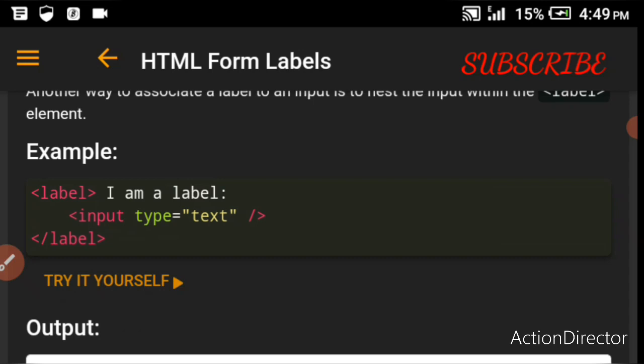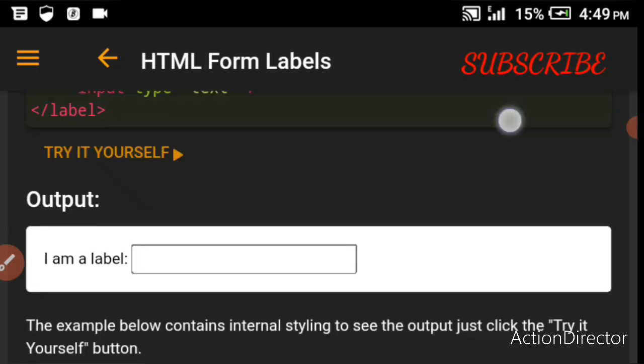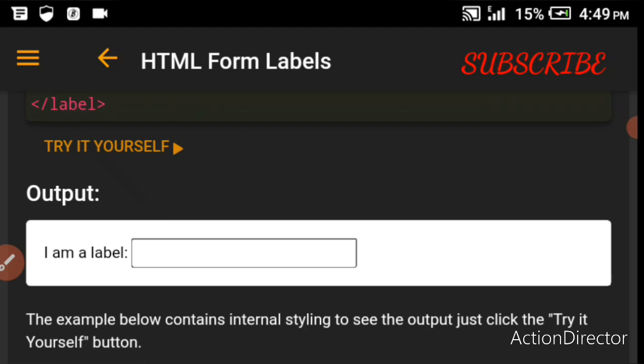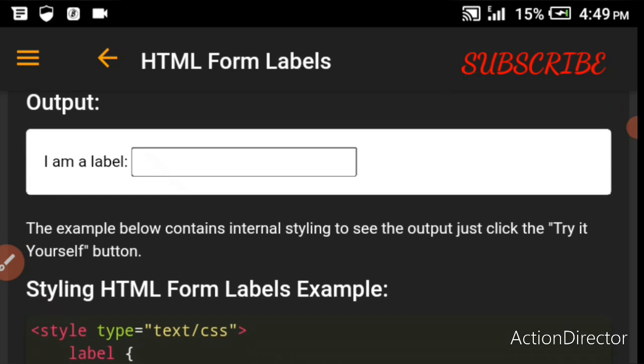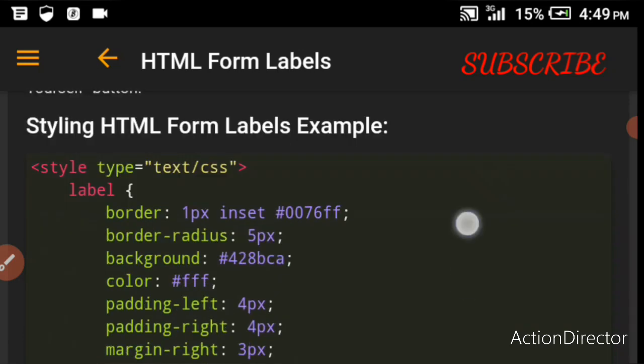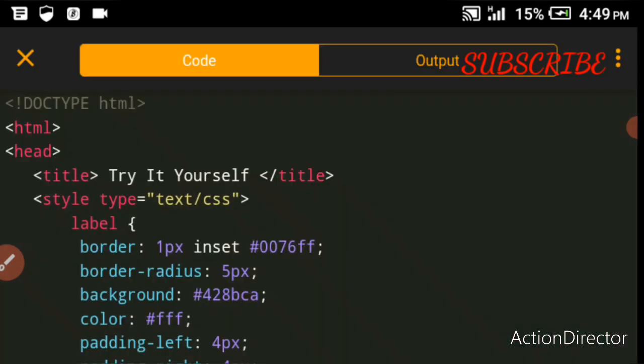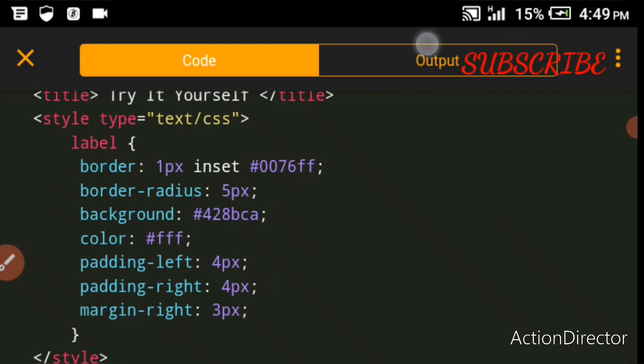You can make a label tag like "I am a label," and it's going to still bring out the same output. Like this is also the output. The example below contains internal styling. So this is a little bit of CSS. Look at what it brought out. Look at how beautiful it is. The label was designed by border radius, background color, padding left, padding right, and margin right.